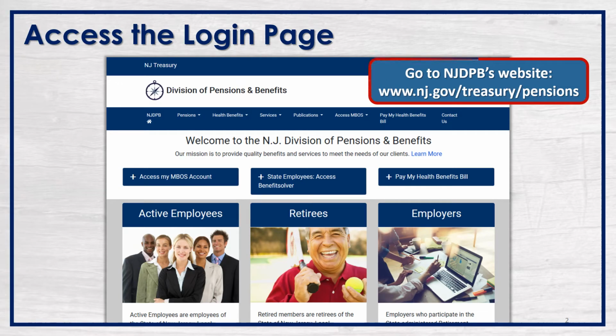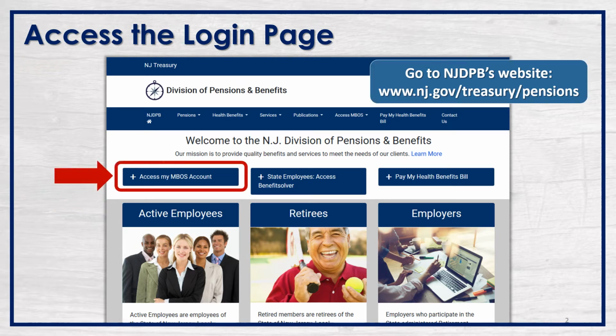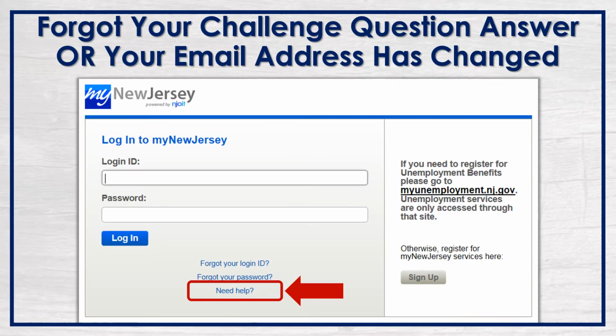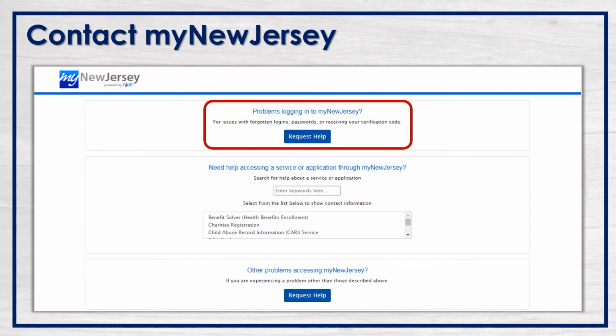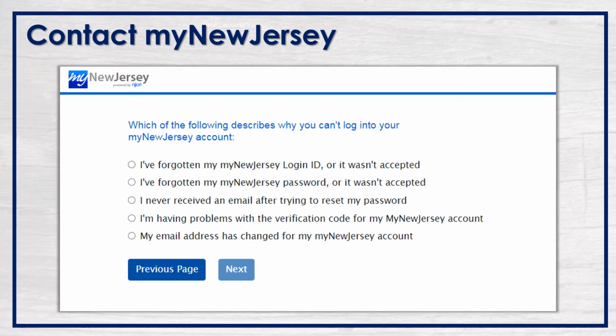To begin, you will need to access the My New Jersey login screen by going to www.nj.gov/treasury/pensions and click the Access My MBOS Account button. From the My New Jersey login screen, click Need Help at the bottom of the page. In the Problems Logging into My New Jersey section, click the Request Help button. From the list, indicate the reason you cannot log into your My New Jersey account.